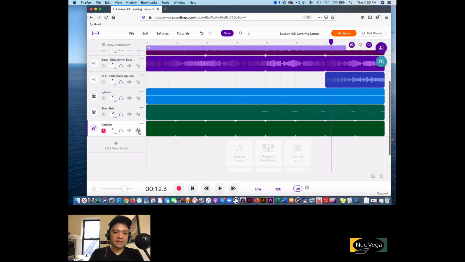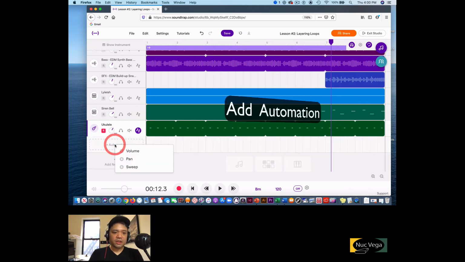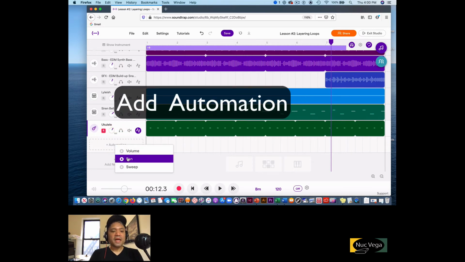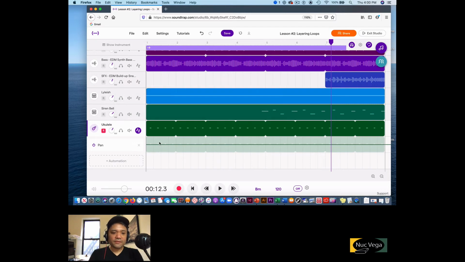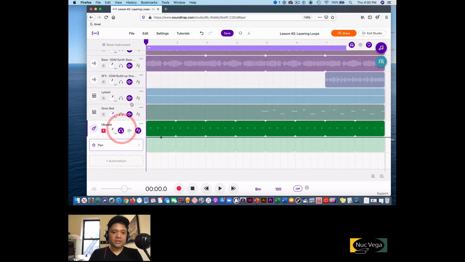If you click on this squiggly line thing here, it says show hide automations. And if you click on this, it says automation. If you click on automation, there's something called pan. If you click on pan, you could move this to the right or left side of your speakers. So just to experiment, let's just pull it all the way up and let's hear where the ukulele shows up. I'm just going to solo the ukulele so you could hear it. All right, so that's showing up in my right ear.